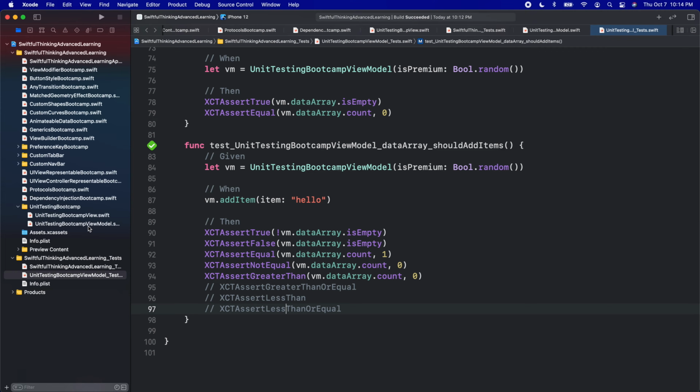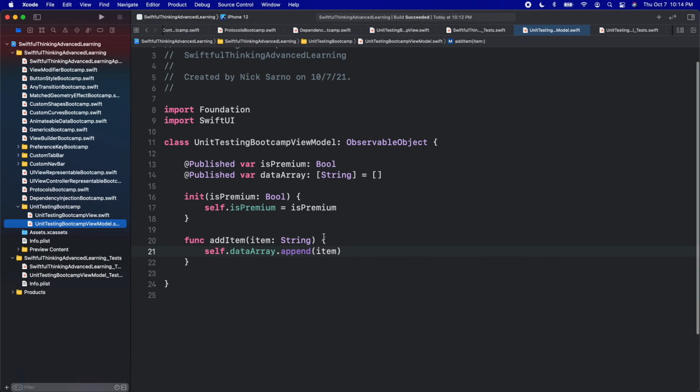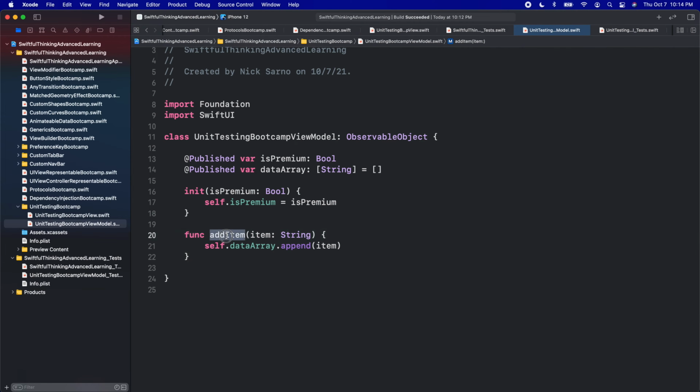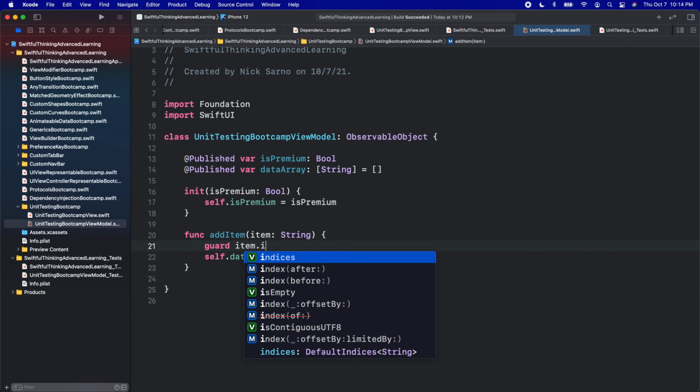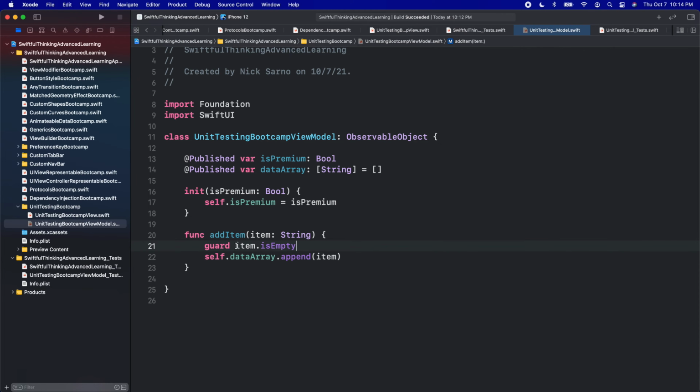And let's go back to our view model and add a little bit of logic inside that function. So maybe if we go to add an item and the item is a blank string, so maybe like the user forgot to type something in. If it's a blank string, we don't actually want to append it to the data array. So in here, let's put a quick little guard item.isEmpty, and let's do the exclamation for not. So we're going to make sure the item is not empty, else return. So if the item is empty, if it's a blank string, we're not going to append to the data array.